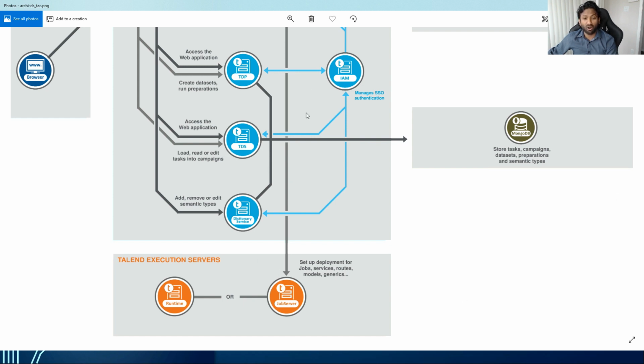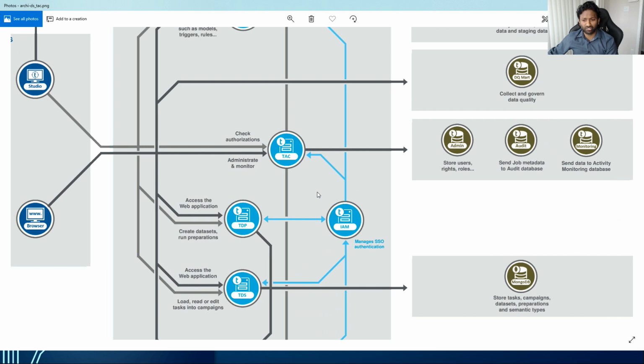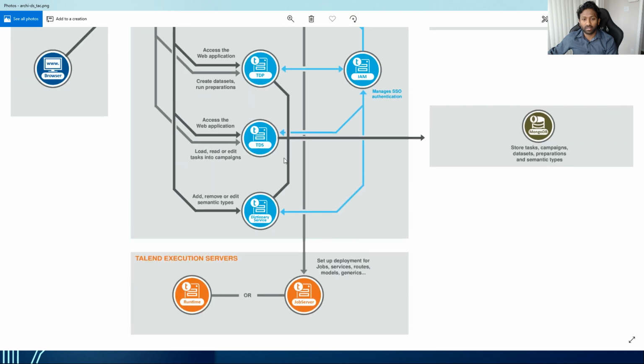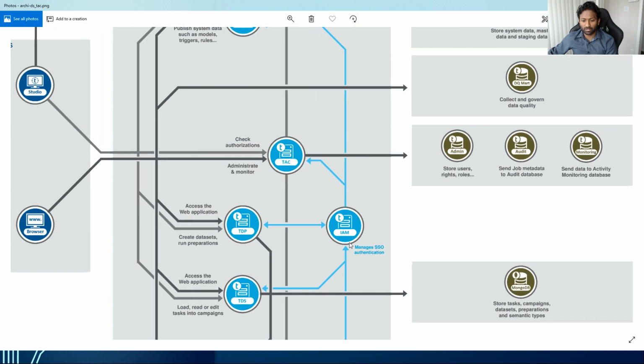So because all of these are done on Talend Administration Center, we have seen this section, we are done with this section. We know what this section does, and we also know this section. So now let's see about this section. Here you see we know what this does. This is a database which stores users, rights, roles, everything.